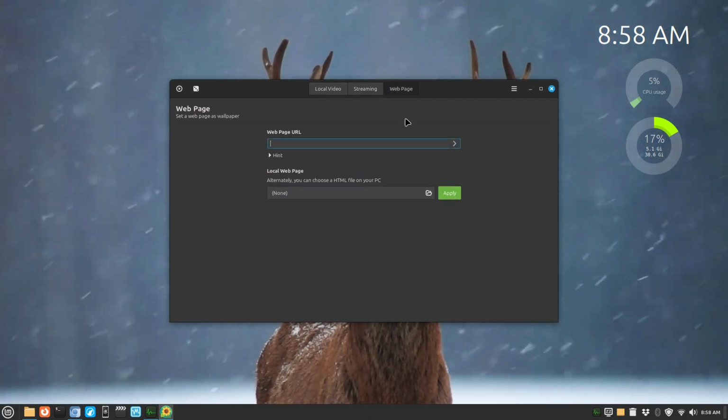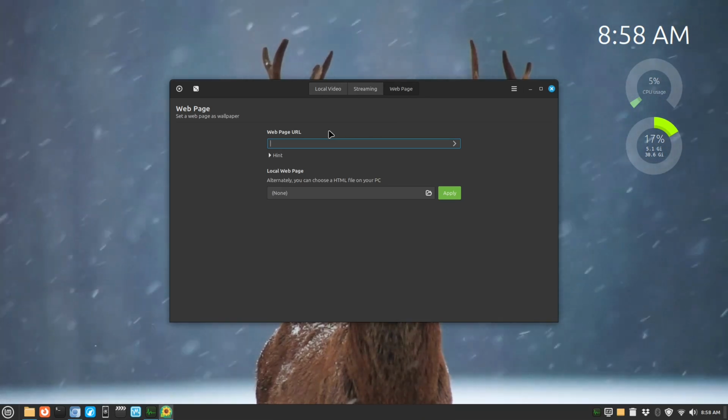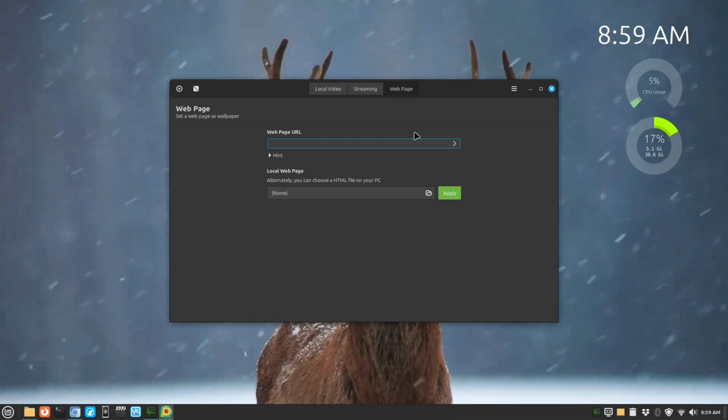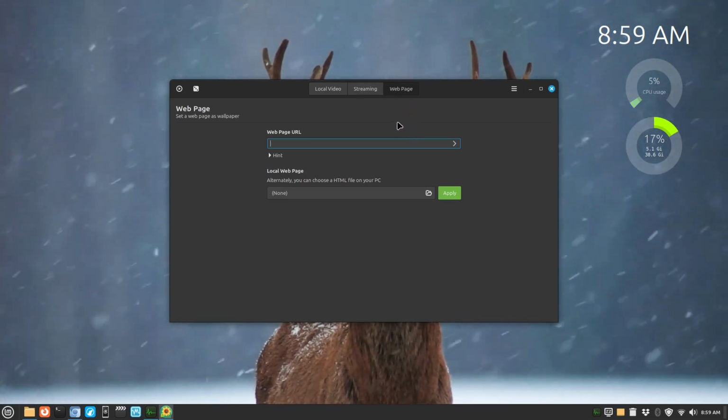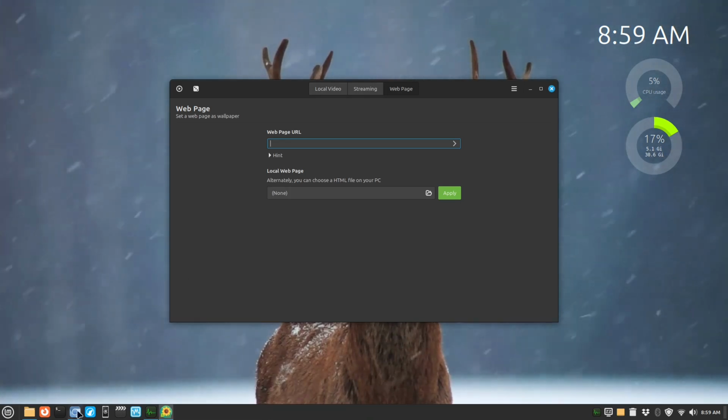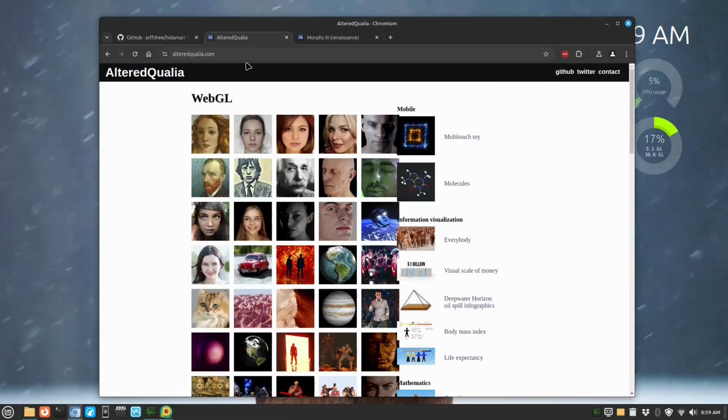The other one here is you can use WebGL pages, either ones that you've downloaded or created yourself, or you can find them on the web. And in fact, they have an example site right here, which is pretty cool. And I am going to butcher the name of that, but it's basically Altered Qualia. And I'm going to try to pronounce that. But of course, the link will be in the description down below, as with every other program mentioned here.